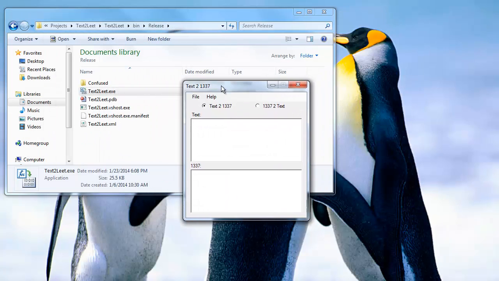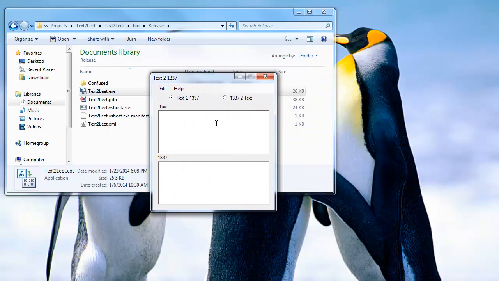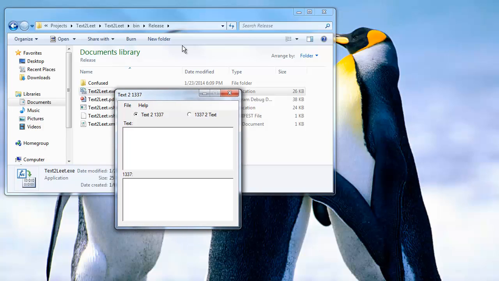To use this program, download the file, then open it up, and you'll see this GUI. Type whatever text you want in, and it will translate it to leet speak.